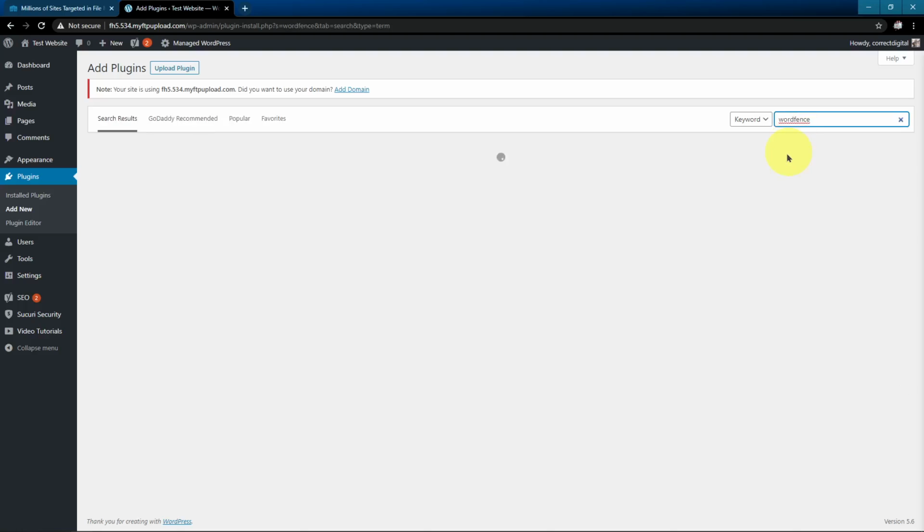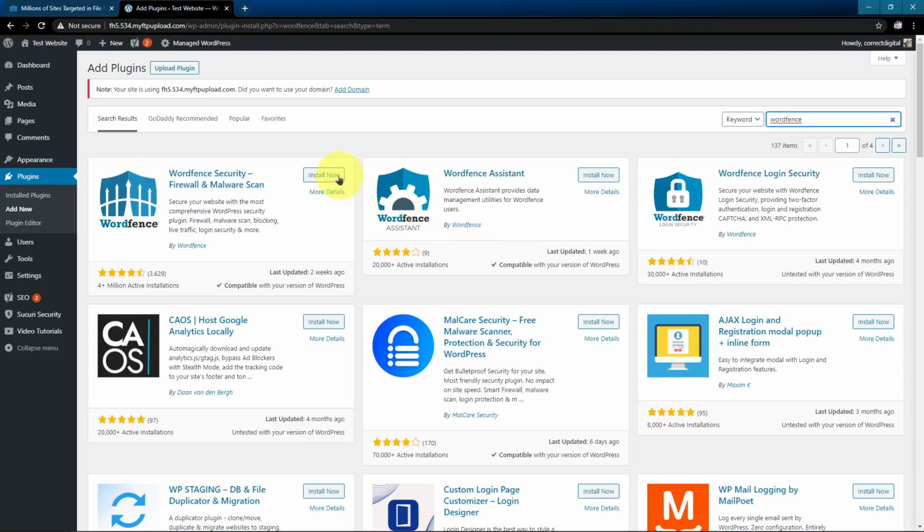Now this is a completely free plugin. They do have a paid version, but the free version is just fine. You can do everything that you need to do with the free version. So once this installs, it's going to ask me to configure it, and I'm going to walk you through that configuration process. I'm going to show you a few custom settings that will give you a better experience before you move on to the next step in securing your WordPress site.